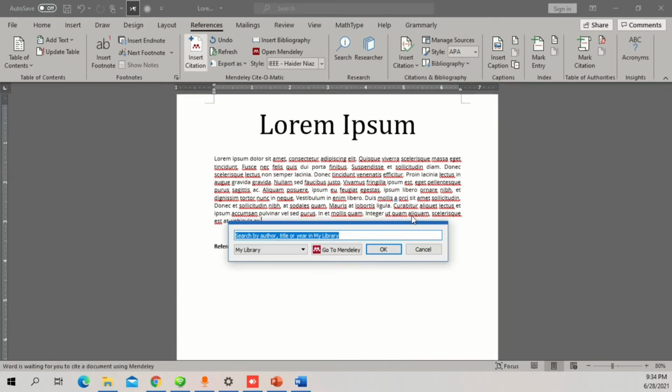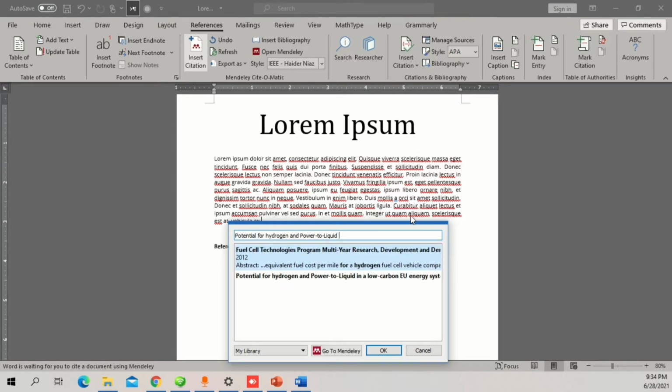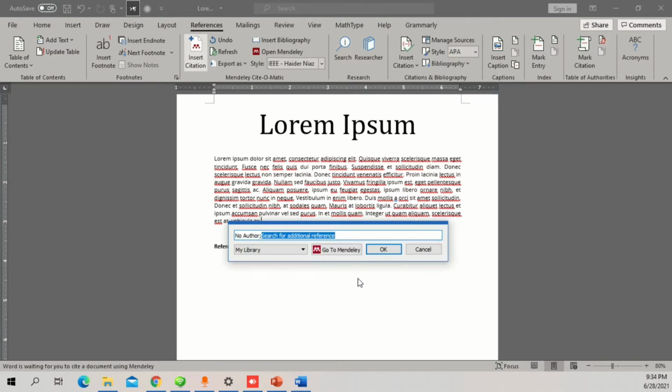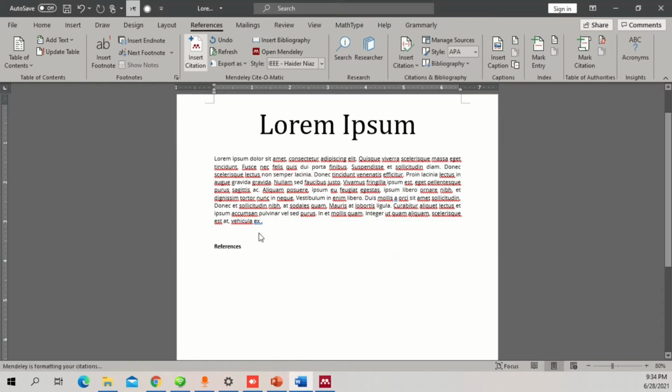So now the citation is synced with Mendeley. I'm going to add the citation here, and this is the paper title which I just wrote. I'm going to click over here and it says no author. This is a big clue for you that your Mendeley citation is not imported properly. If I click on OK, it will show a reference without a doubt, but I will show you the difference.